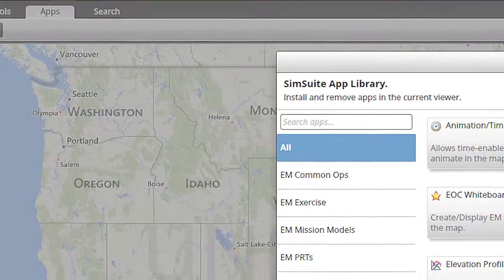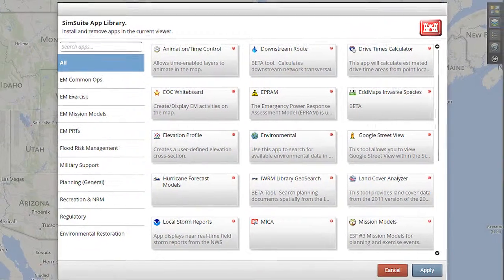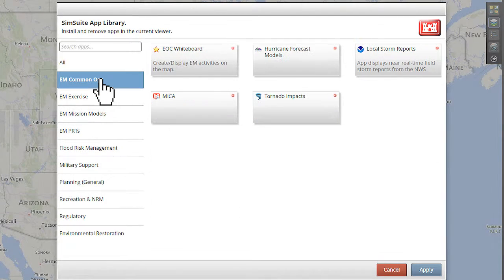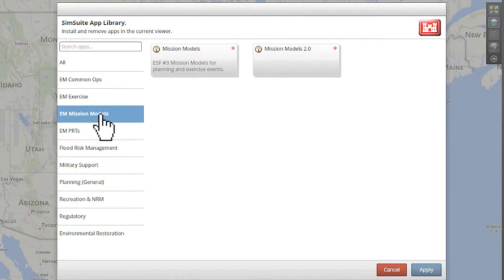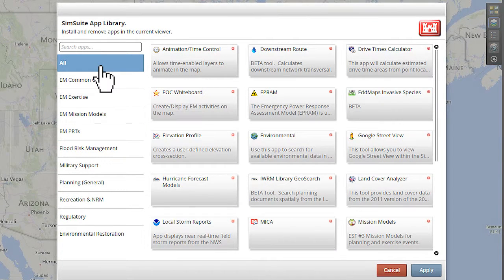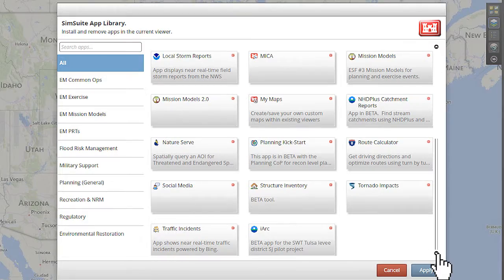To the left of the App Library pop-up menu is a search box, which allows a user to search for a specific application. There are a series of buttons along the left side of the menu, which are organized by mission area to assist the user in finding the right app. However, the user can view all available apps from any viewer by simply clicking the All tab, located directly under the search box. A menu with all available apps will appear.